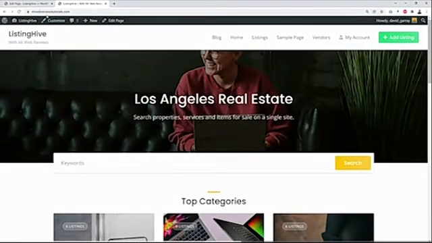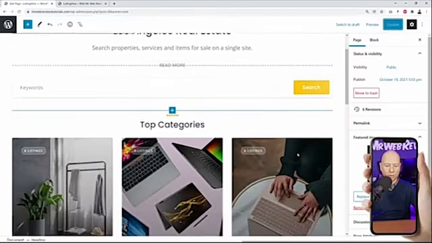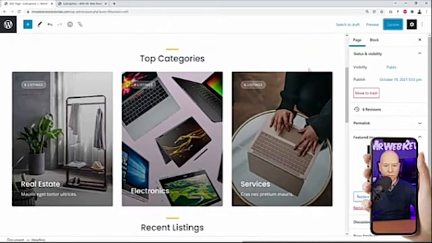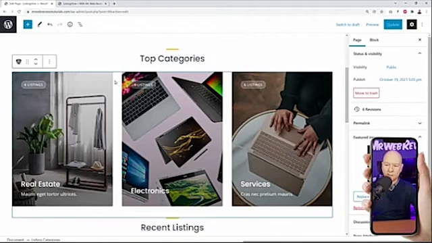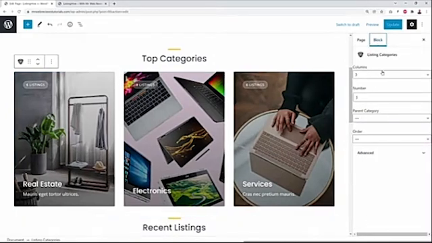Okay, so let's scroll down the page a little bit. As you can see now, we have our top categories here. So 3 of them, so 3 across. So if you click on this now, we can go into block. And again, as you can see here, we can select how many columns we want to display and how many categories all together we want to show. Okay, so at the moment we have 3 of them because we have 3 columns and we limited the amount to 3. So let's go with 4 and let's select 4 in total.